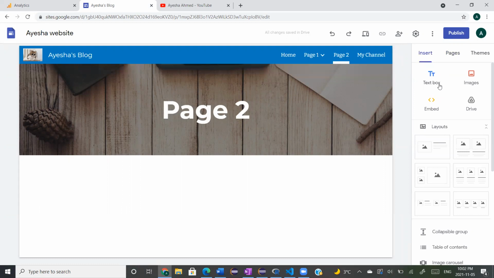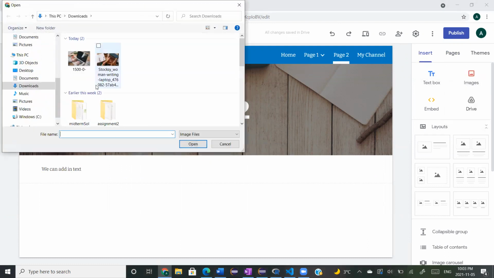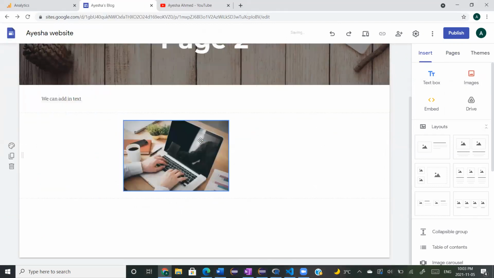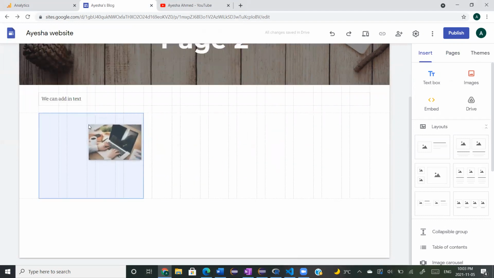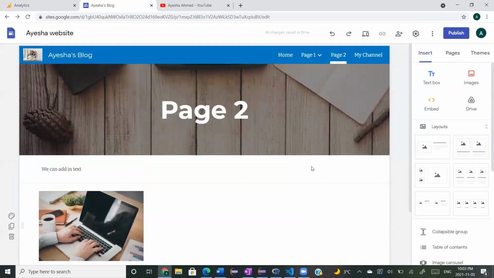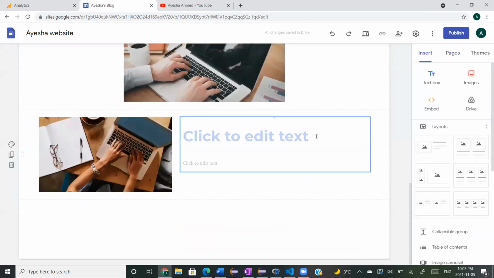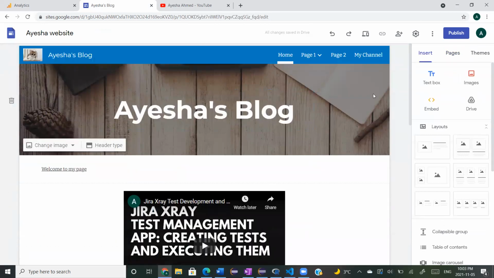If you go back to insert, we can also insert our own text boxes. So we don't have to follow layouts. So if we click on text box, we can add in text over here. We can add in text, and we can also add in images. So again, if we click on images, we can drag them around, change the position, and we can also embed things and add in a drive. Right, so these are the very basics of creating a website. You're always free to explore the many different features that Google Sites allows.